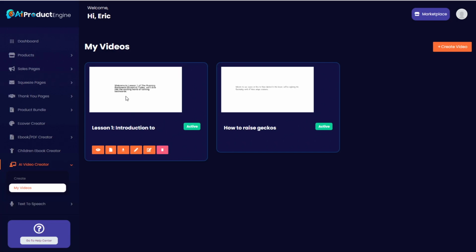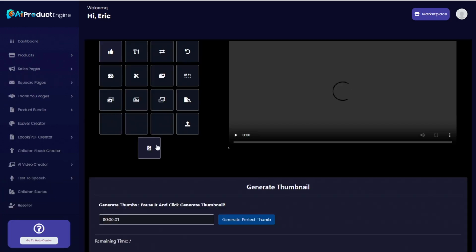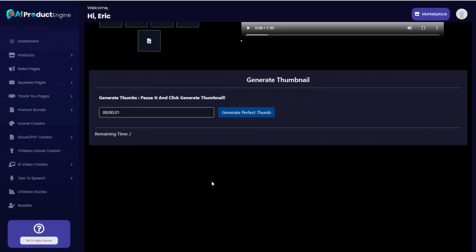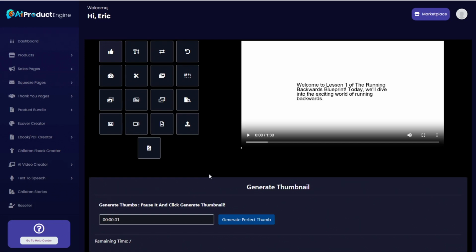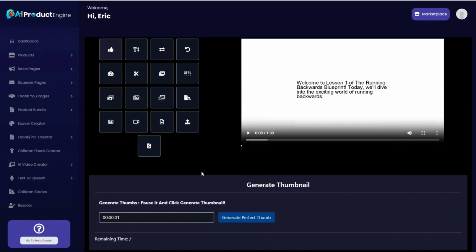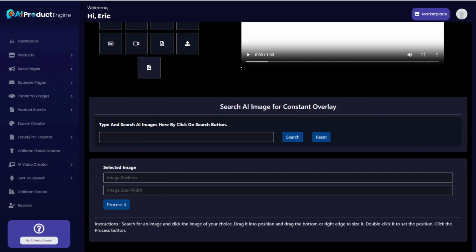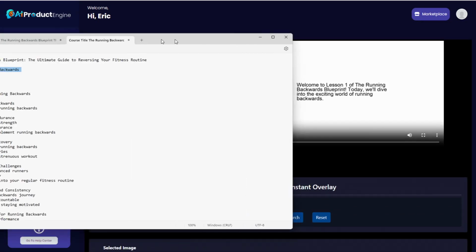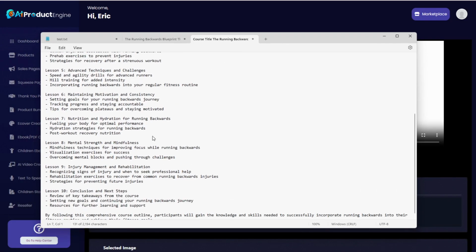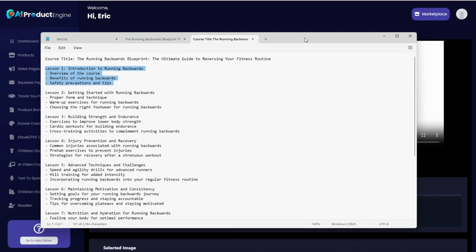Now, if we wanted to jazz up this video, maybe add some pictures to it and things like that, we could enter the built-in video editor. And there's a bunch of stuff that you can do within this video editor. You can add images, you can add other videos on top of this video, and we can even generate AI images.